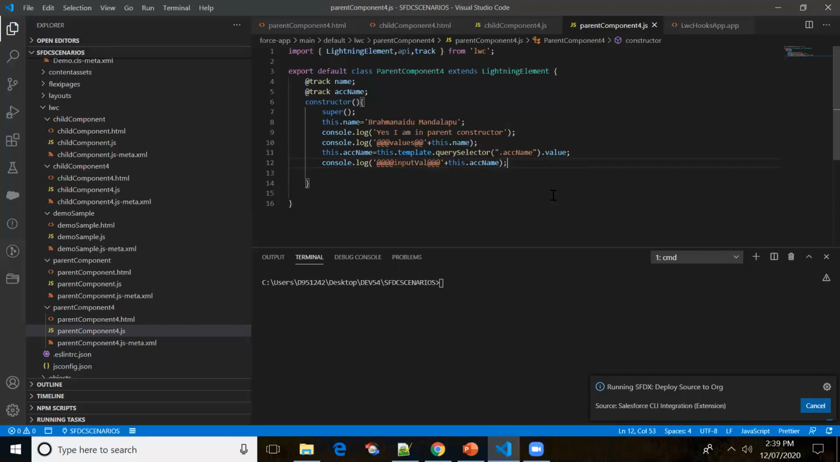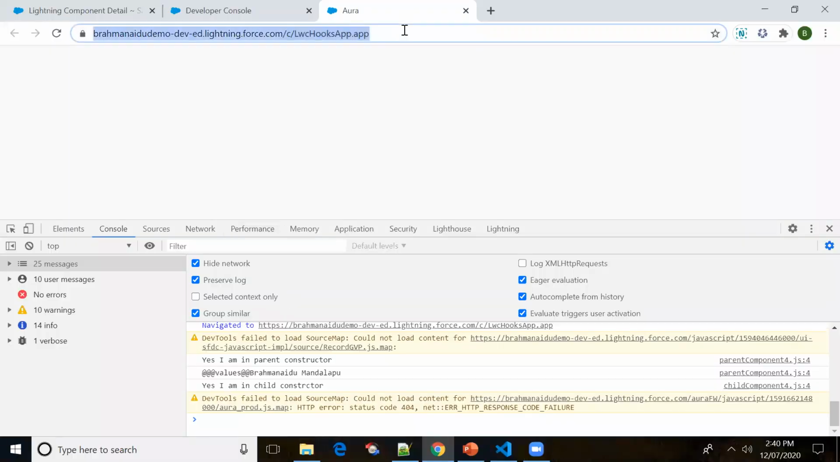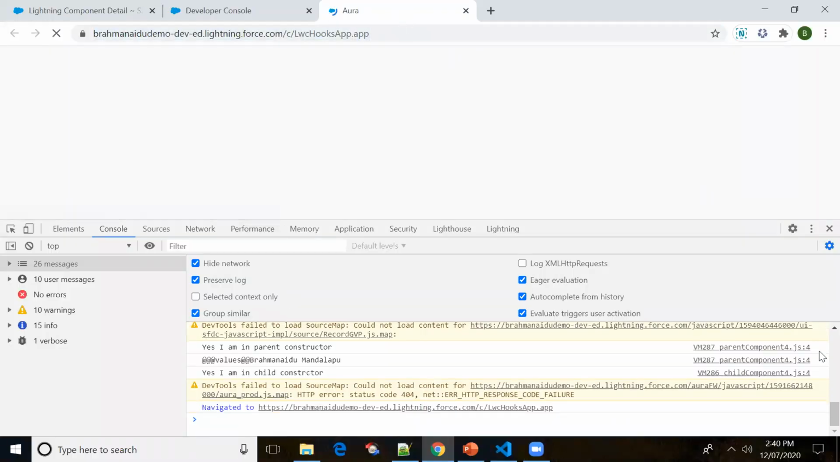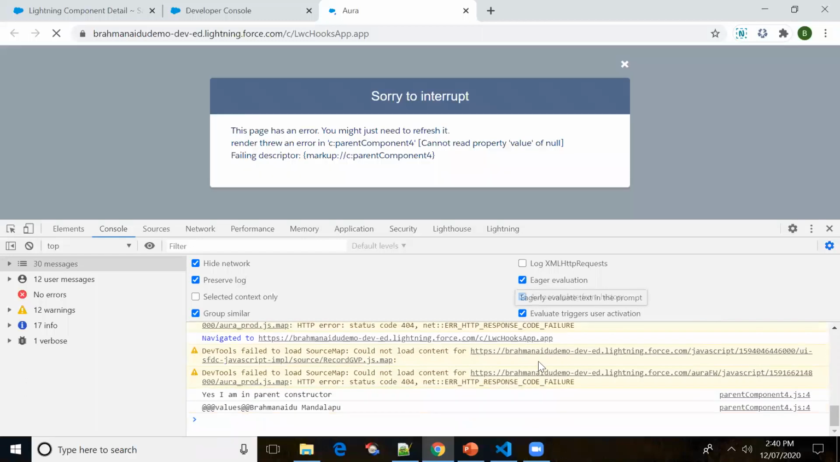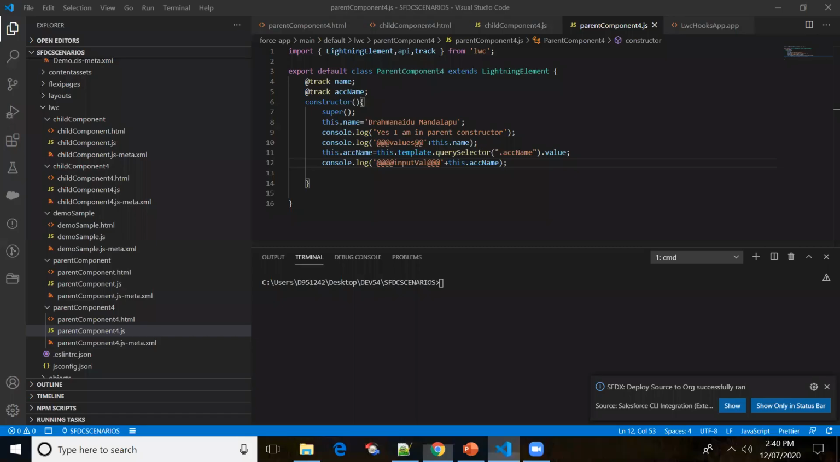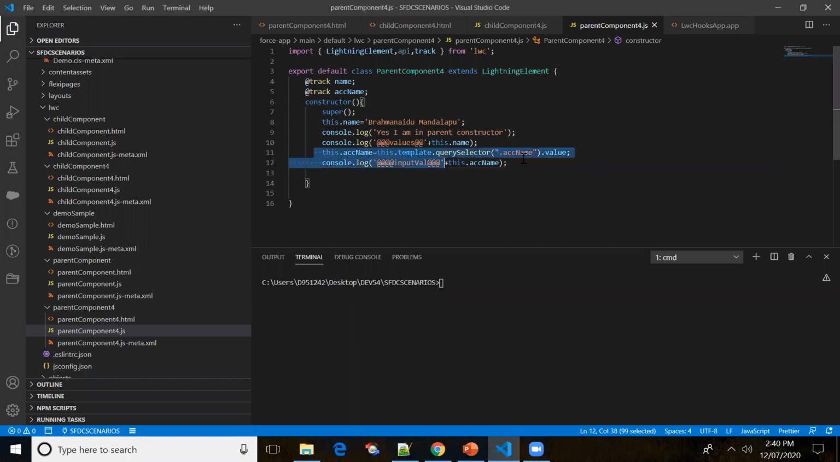Okay, so it is loading. It is getting loaded. Okay, so yeah. Let me go back to the developer console. Let me reload this application. Okay, see here, we are getting an error because we are not able to access the value. We are not able to access the property value. That's the reason we are getting an error.